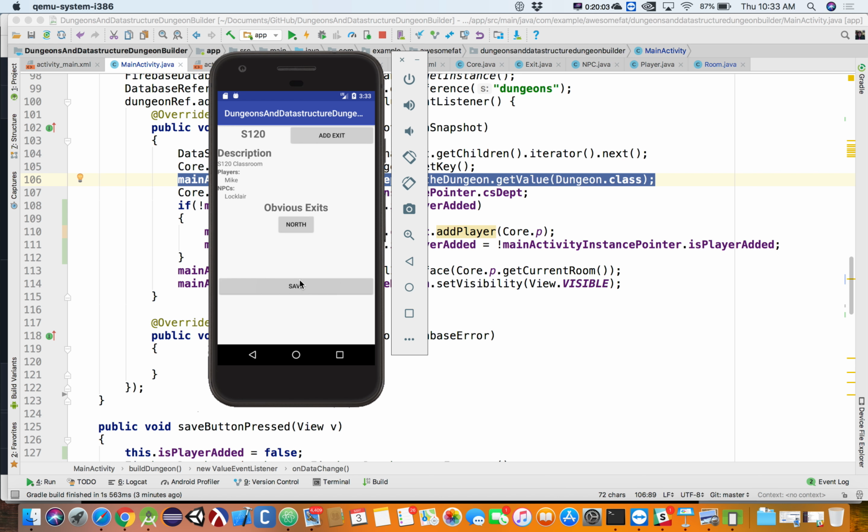Now I'll go ahead and hit save here. Notice it threw me back in S120. Brand new dungeon, loaded me back into the base dungeon. So now I should be able to go north. I should be able to go north again. I'm in the second half of the CS hallway. Go south, go west, go east. Okay, so there's the second half of the CS hallway.